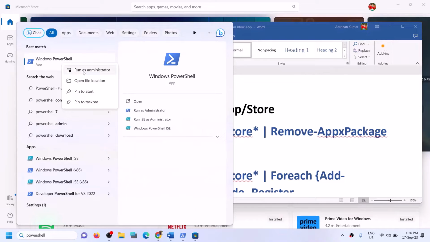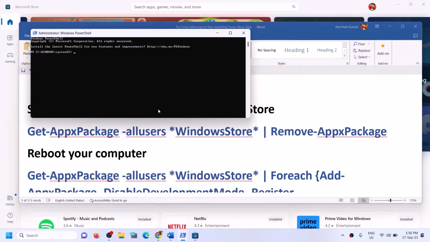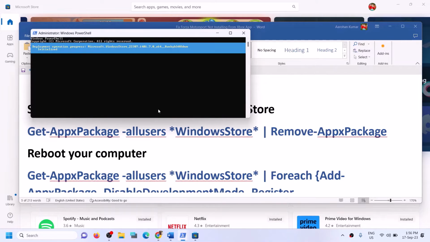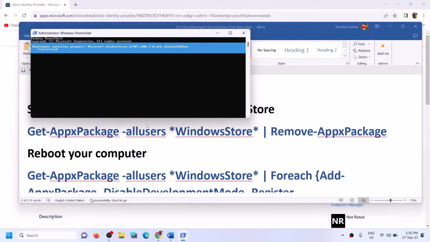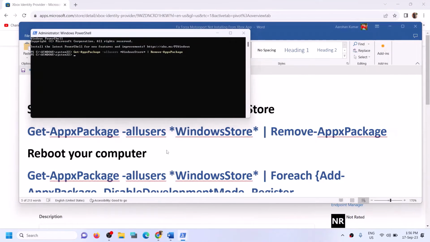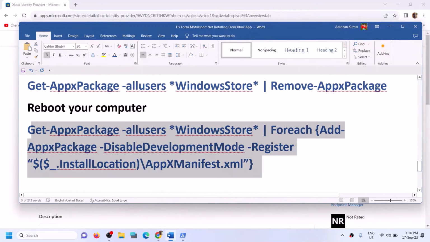Make sure that you always open PowerShell as an administrator and then click on yes to allow. Paste the command over here. This will uninstall Microsoft Store from your computer. Here you can see Microsoft Store. This will uninstall. It's gone now. Now you can restart your computer.